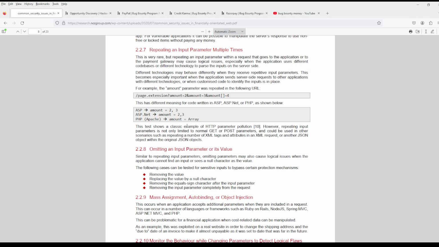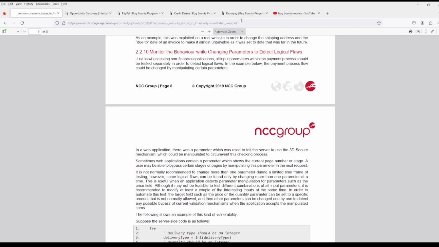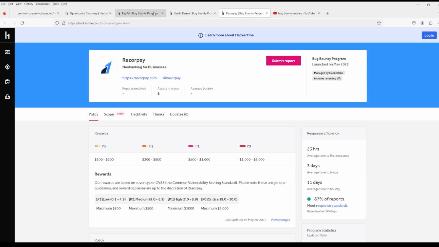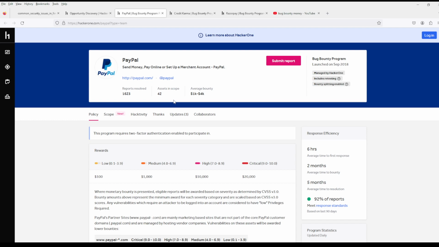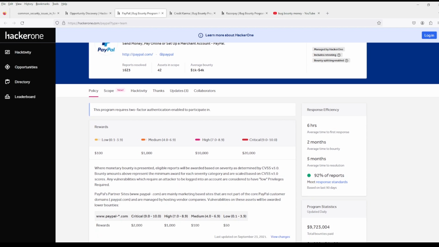Take this document, understand all the steps and apply them on websites that have a bug bounty program and are in the financial or e-commerce sector. That's it. That's the advice.